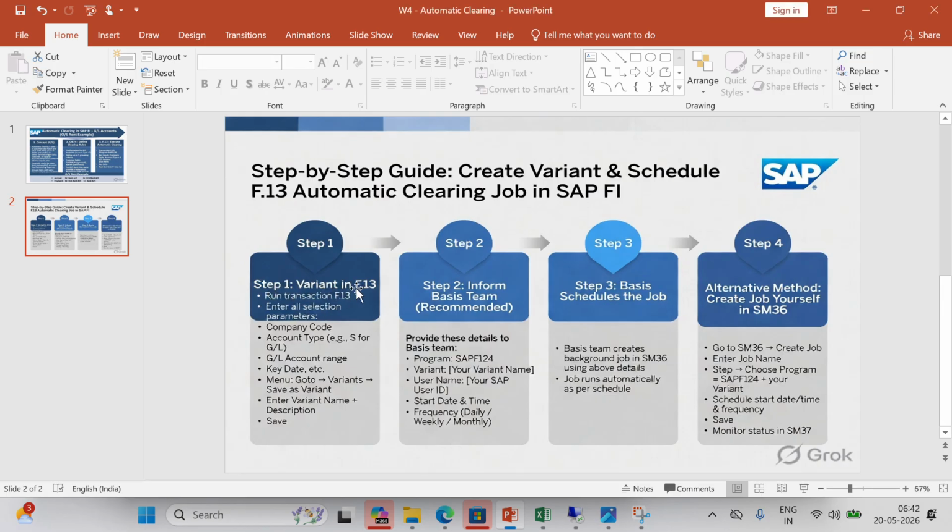First step is to create a variant in F.13. Just enter all selections like company code, account type, GL account range. From the menu go to variant, save as variant, or you can directly click on the save button. It will ask to enter the variant name and description. Save this. Second step is we need to inform the basis team regarding the program name and variant.